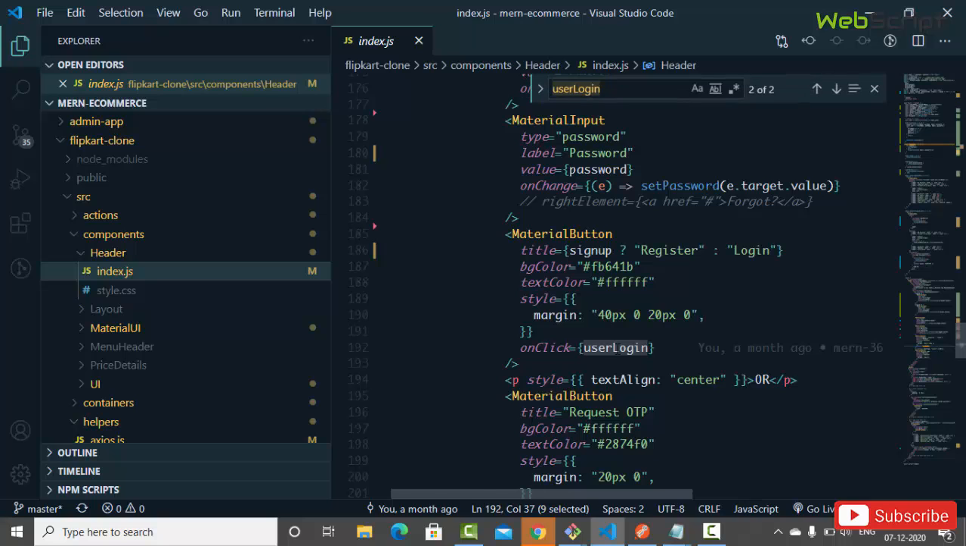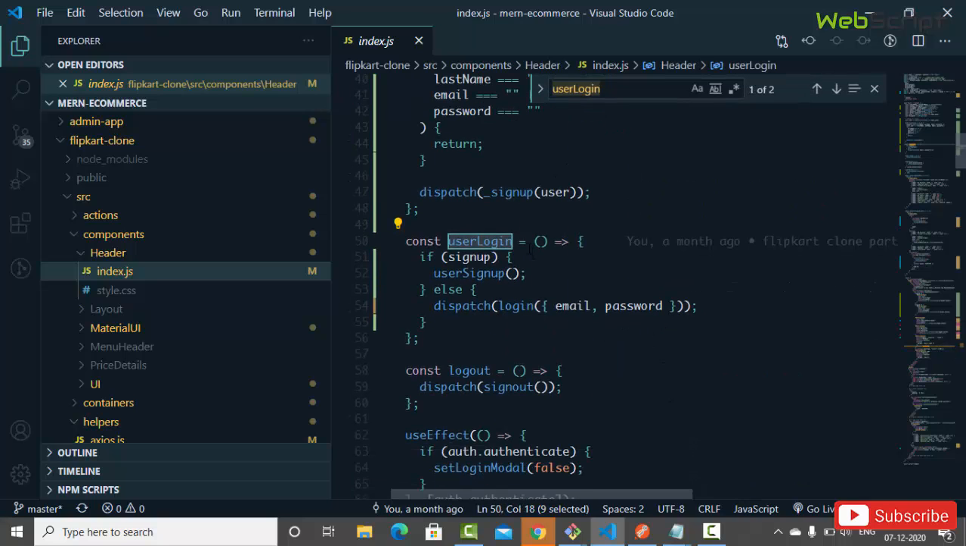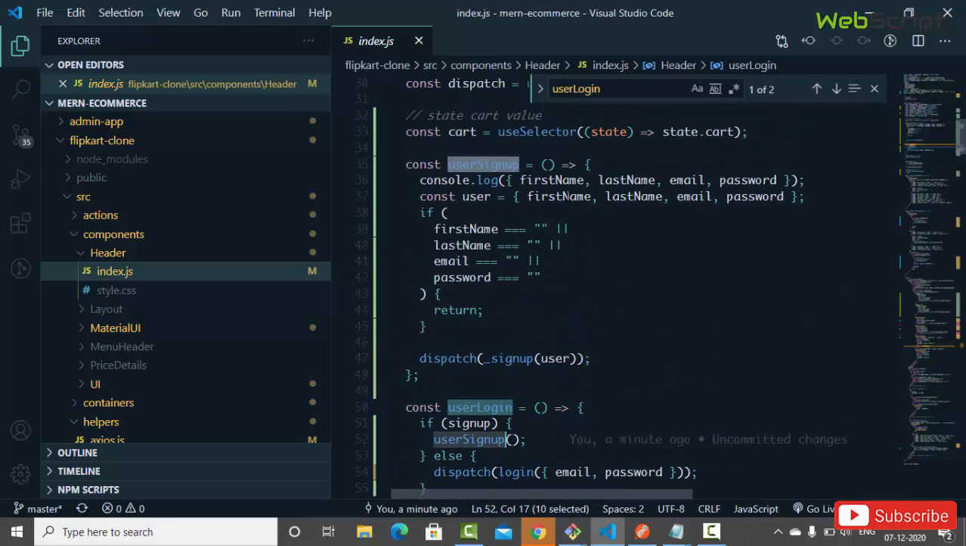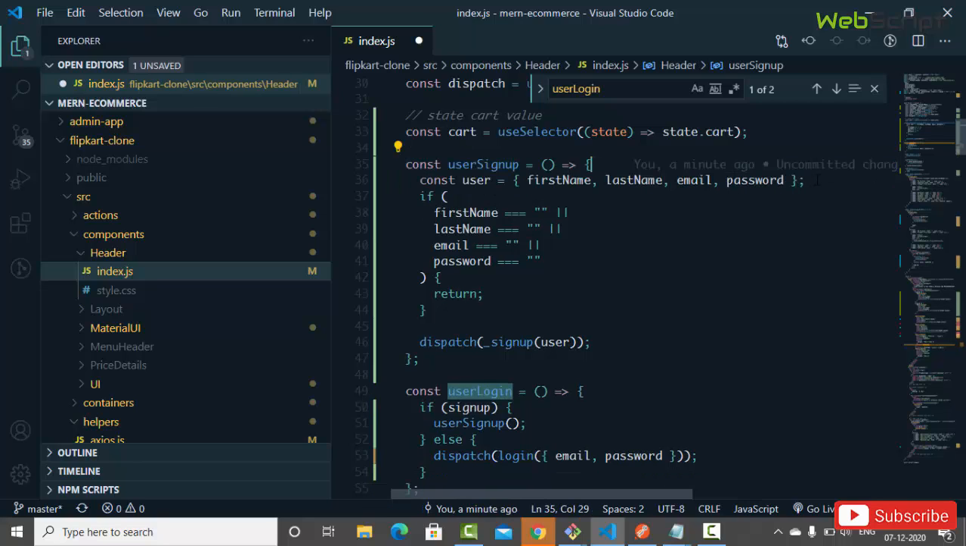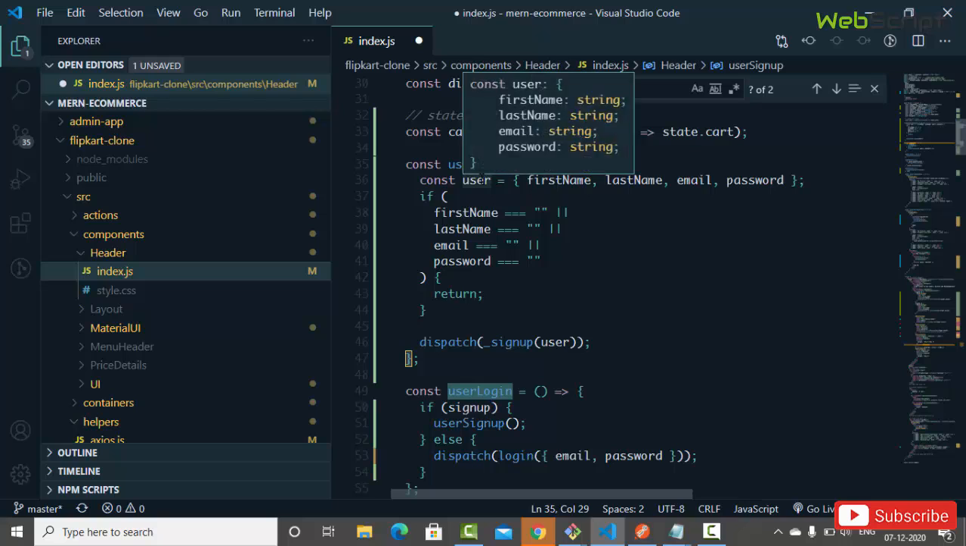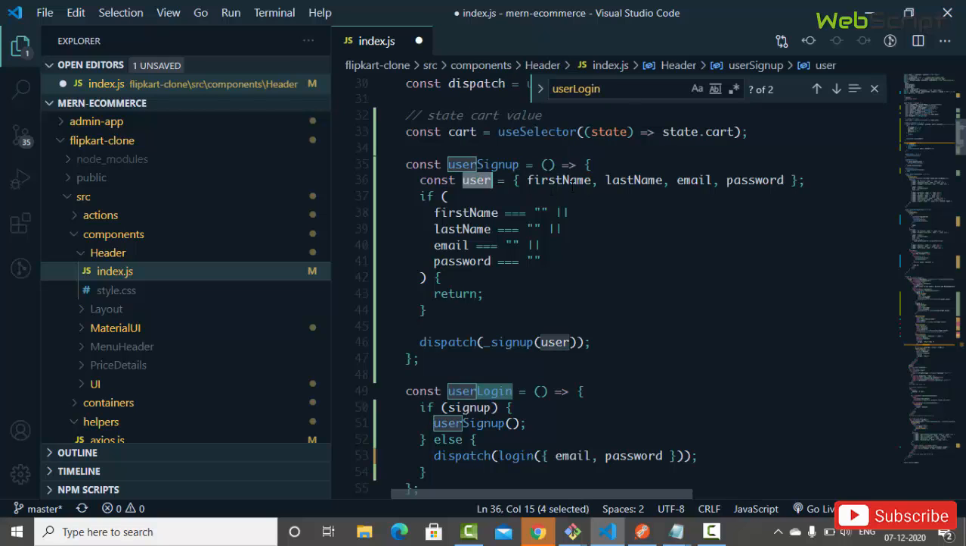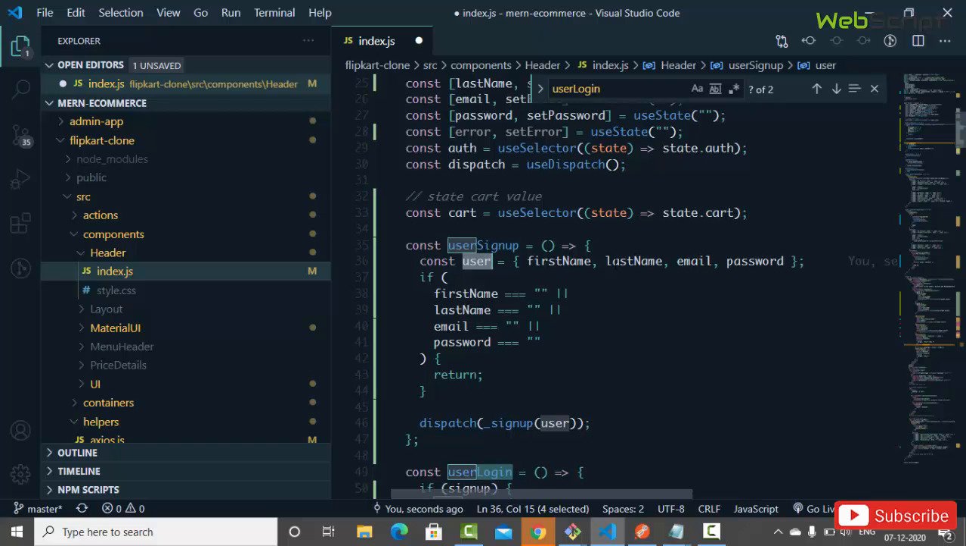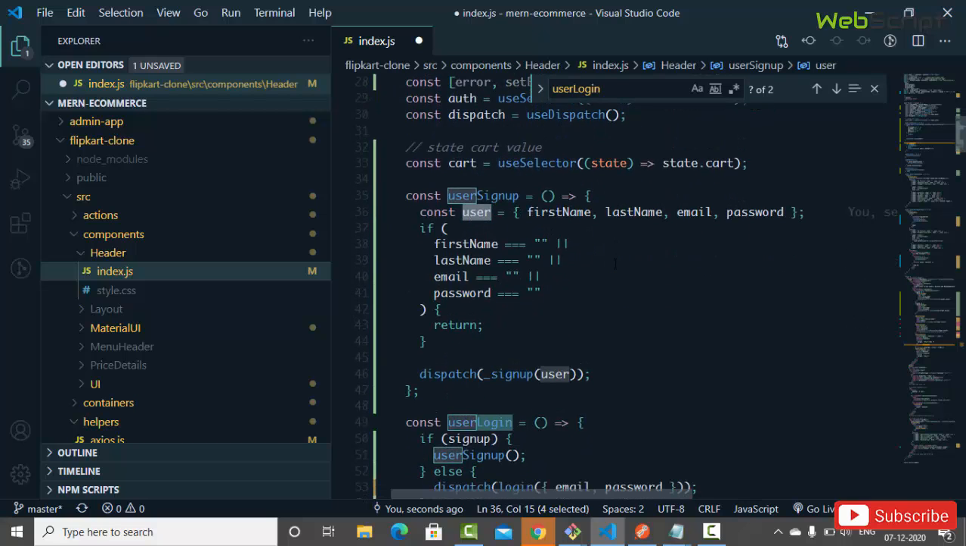Now let's navigate to that function. So here we have our user login function, and here again I'm looking for the sign up. If sign up is true, then we are going to make a user sign up call, else we are going to dispatch a login action. Now let's see the sign up function. So here we have our sign up function. And I have a console log, that's okay, it is not required, so you can remove it. Next we have a user object, with the first name, last name, email and password that we already have in our state because the user filled the form.